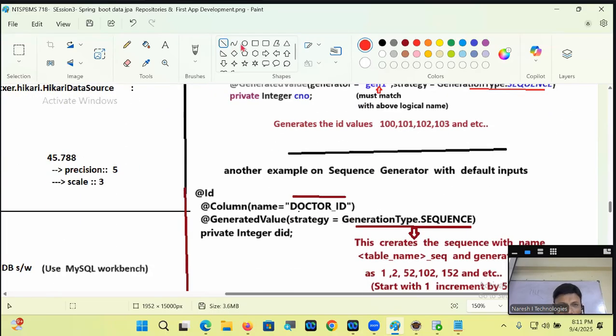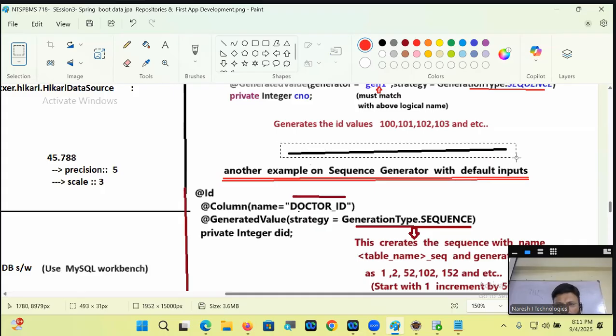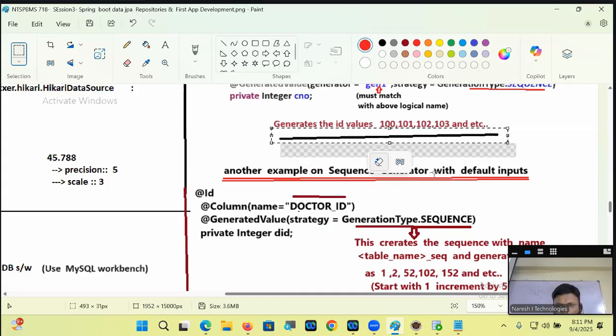Another example on what, guys? Sequence generator. Is that clear, my dear? Come on, everyone. Yes.